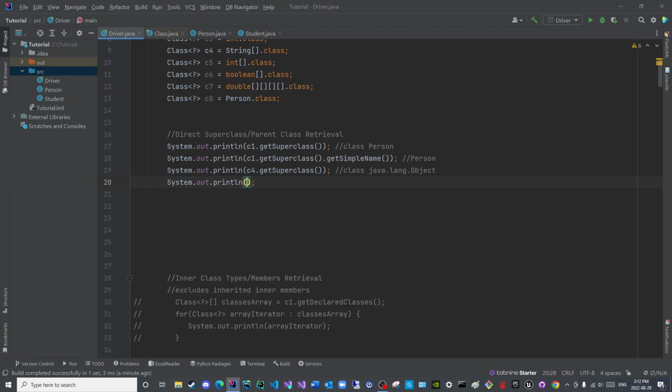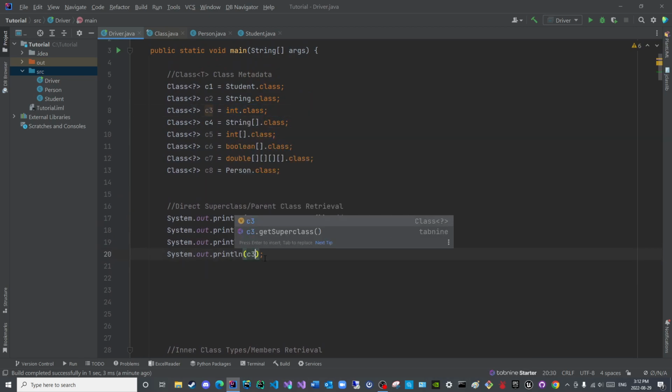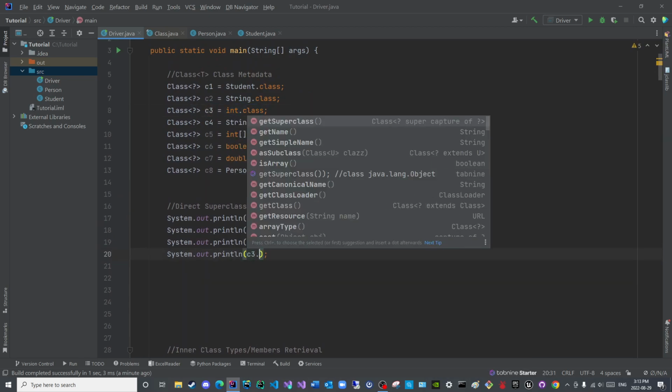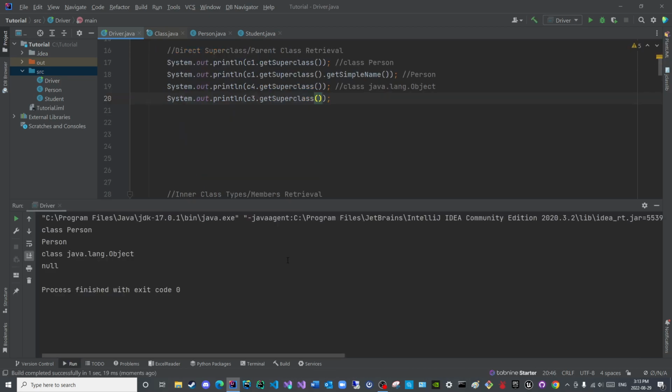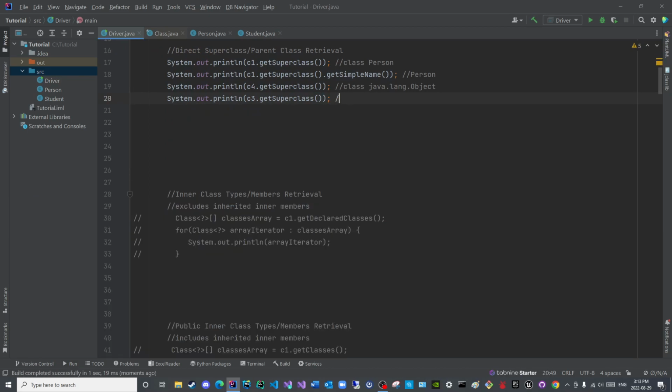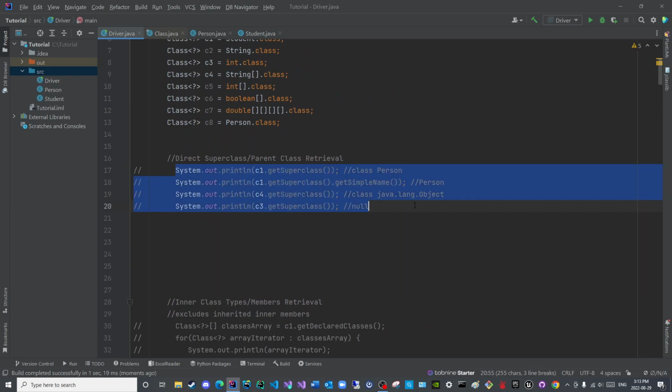Let us test it with a primitive value, C3. Oh, sorry. Dot getSuperclass. This should not return anything. Null, as expected. Perfect. Bye bye, baby balloon.